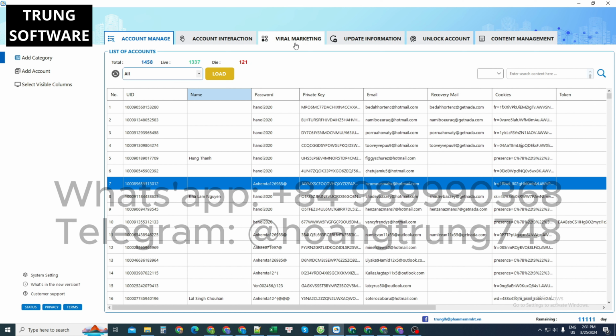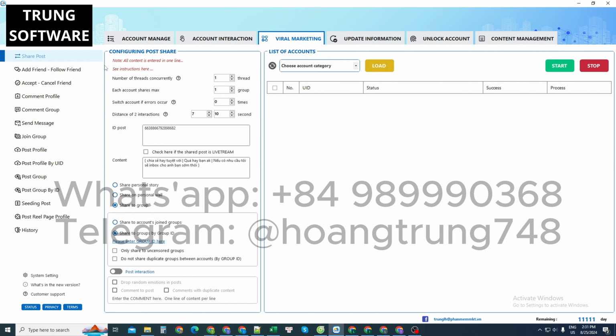To share the initial post, I navigate to Viral Marketing and pick Share this article. First, I should choose the ID of the post I need to share. The post ID here is the link to the Facebook post I need. I'll explain this step. Then I only have to configure it once, and it will automatically work for me in future sessions. No need to set it up again.